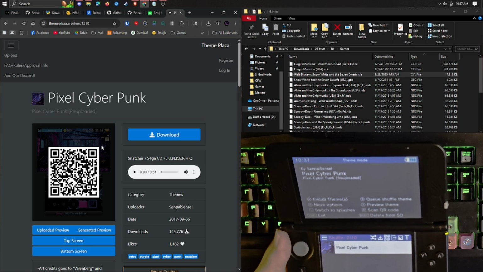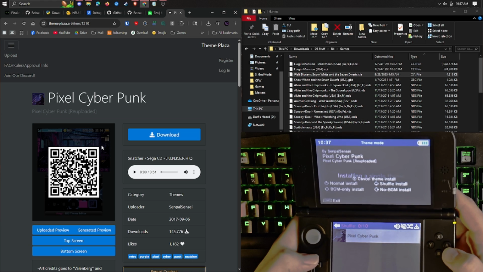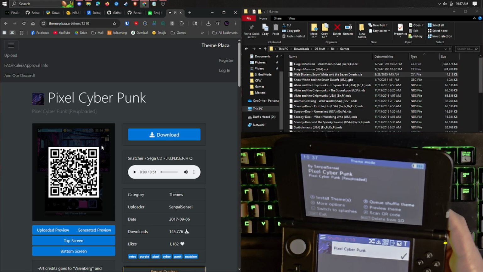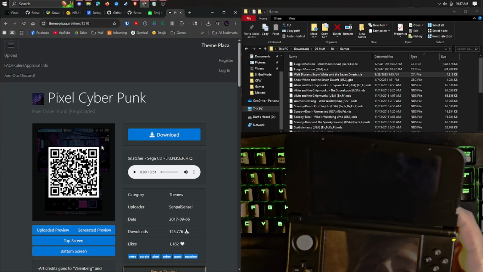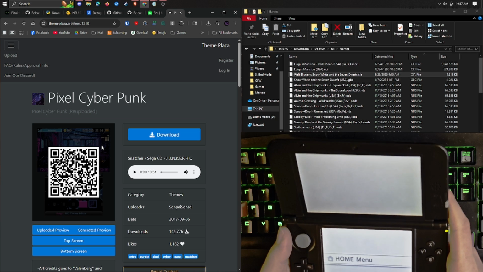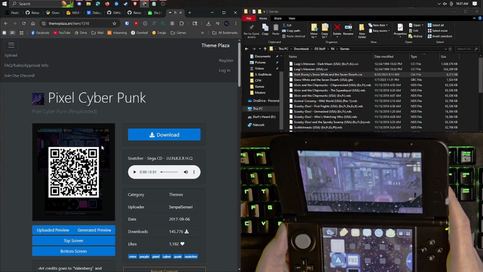You're gonna have your list of themes here. What you're gonna do is press A, then up, and this will install the one that you have selected. What you do is, after this, you hit start to go out of the Anemone app. Hit home. And you're done.